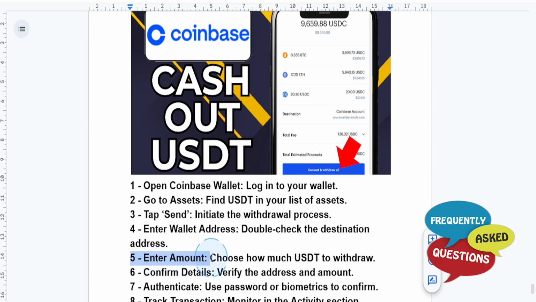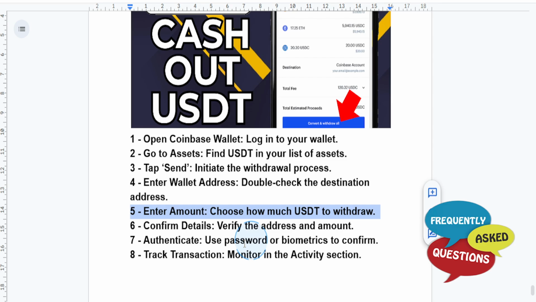After you enter the wallet address guys, you can choose how much USDT you actually want to withdraw. You can either type in the amount, or you can use the max option to send all your USDT. And once you have entered the amount, again, I'm emphasizing, double check all the details, especially the wallet address and the amount, to ensure everything looks correct. Then tap on next.